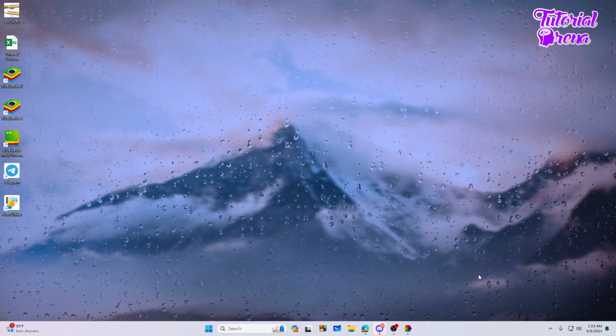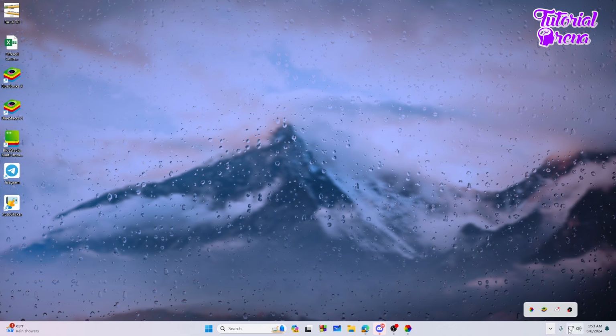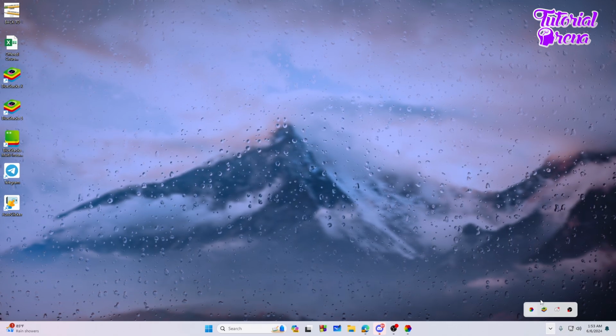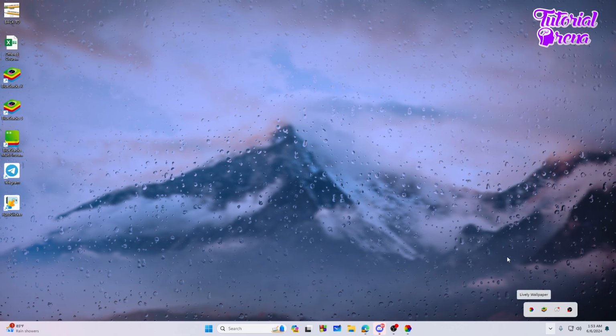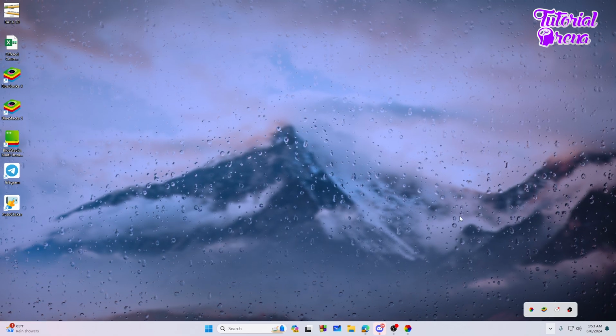First of all, let's just go to our taskbar, and as you can see we don't have the Bluetooth icon right over here. So we need to get back the Bluetooth icon. So how do we do that?